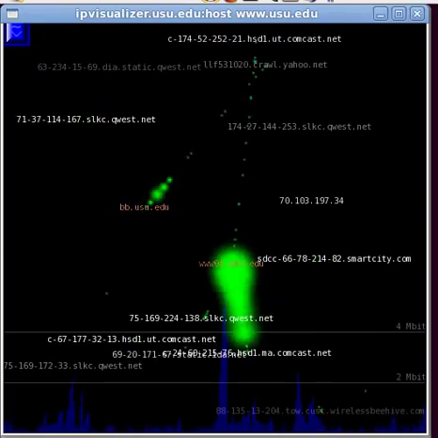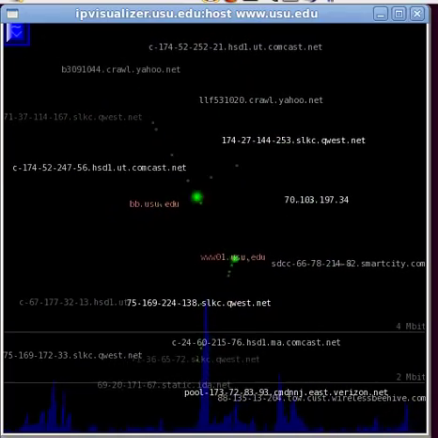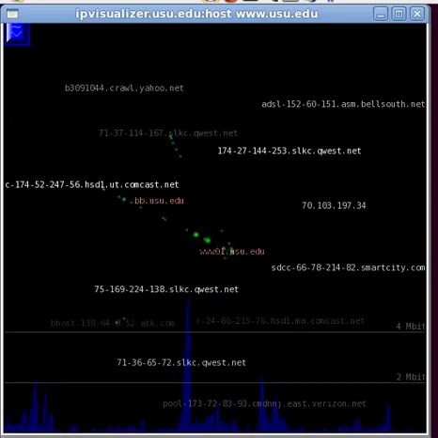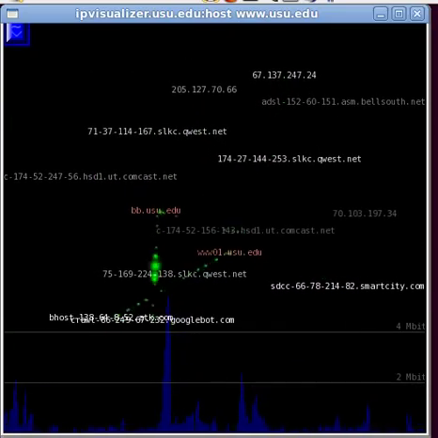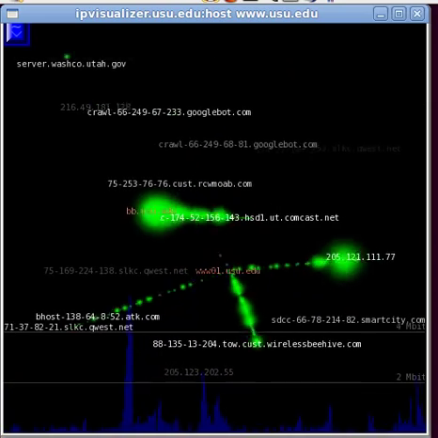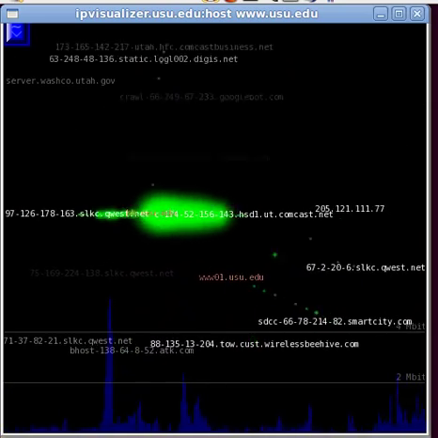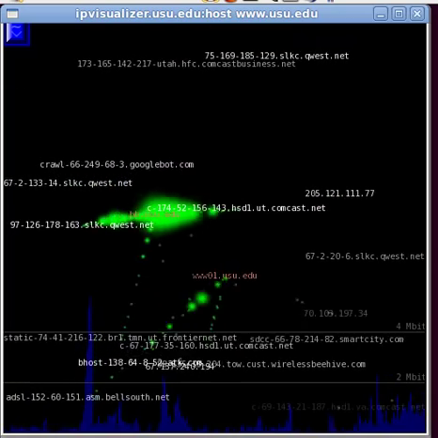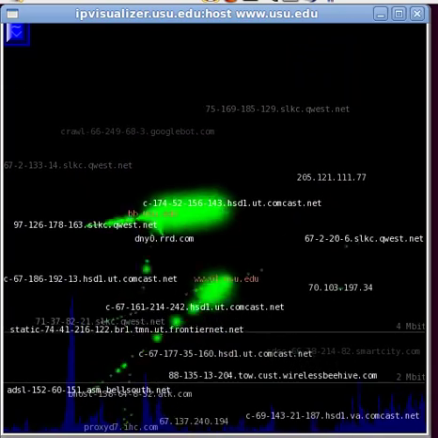The brightness of the hosts is related to their activity. Active hosts brighten, idle hosts fade and disappear. The color of the hosts is up to you. You can specify colors for various CIDR blocks in the configuration file.